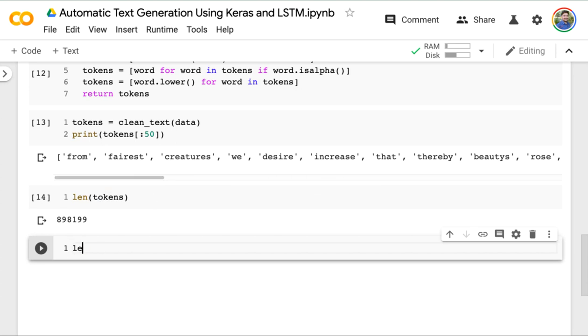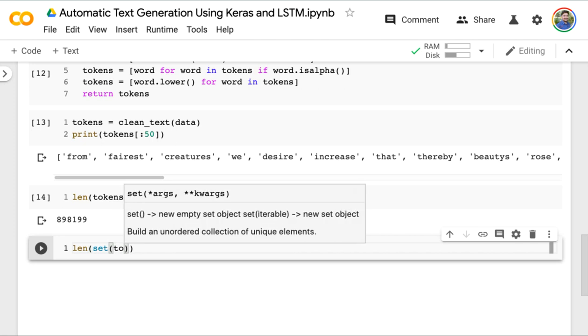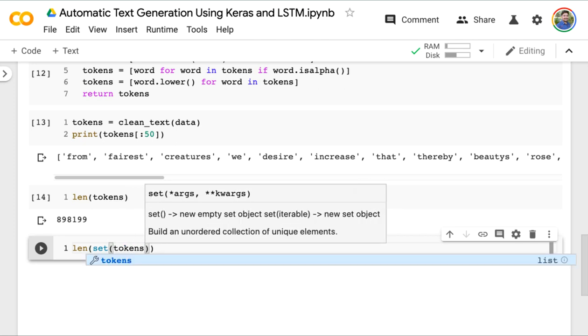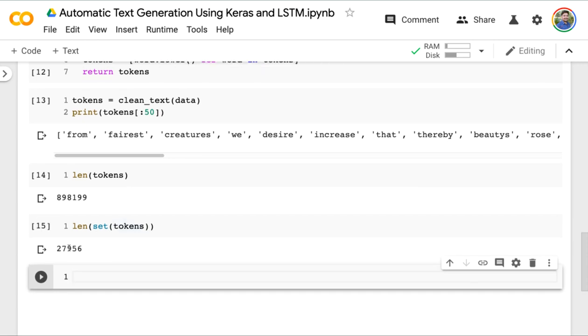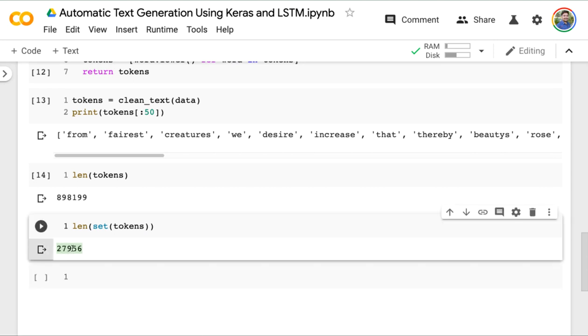But how many individual words are there? If you want to know the unique words, we need to convert the list into a set. With this we will get the total unique words. The total number of unique words is 27,956. So we can say that this will be our total vector size during word embedding.